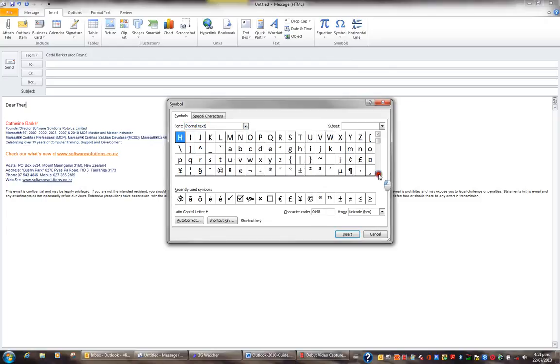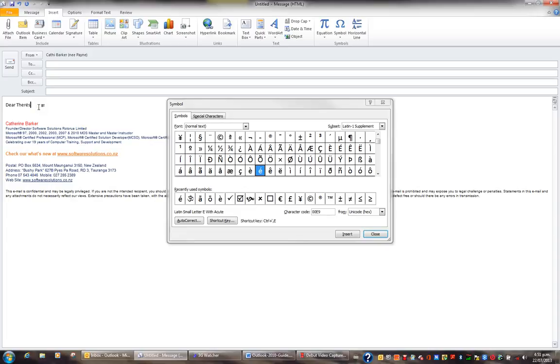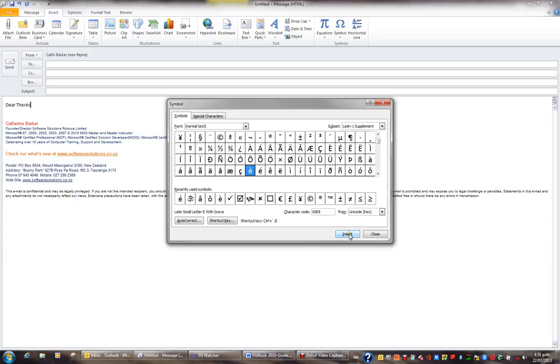In here are a number of characters, and some of these characters are macrons with little flecks above them. Now the character I require is this one, so I'm going to click this particular character and click Insert. This inserts this character into my email in the background. I can then click in the background, type in S, and then come back to my Insert Symbol window and choose this character. I'll then click Insert, and there I have Dear Therese, and her name is spelled exactly how she likes it.